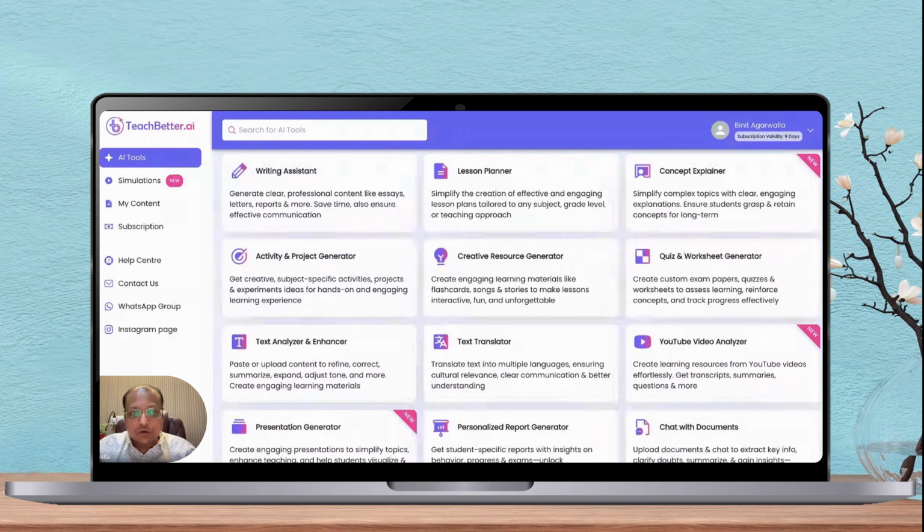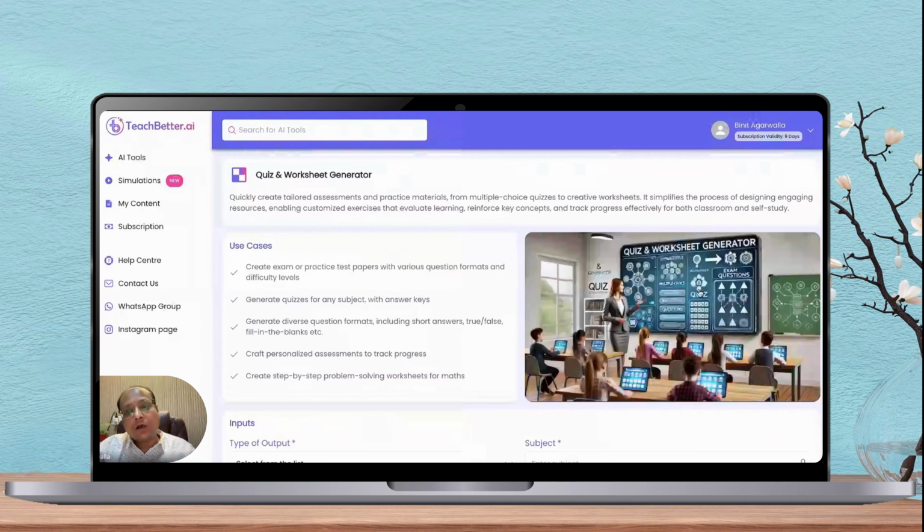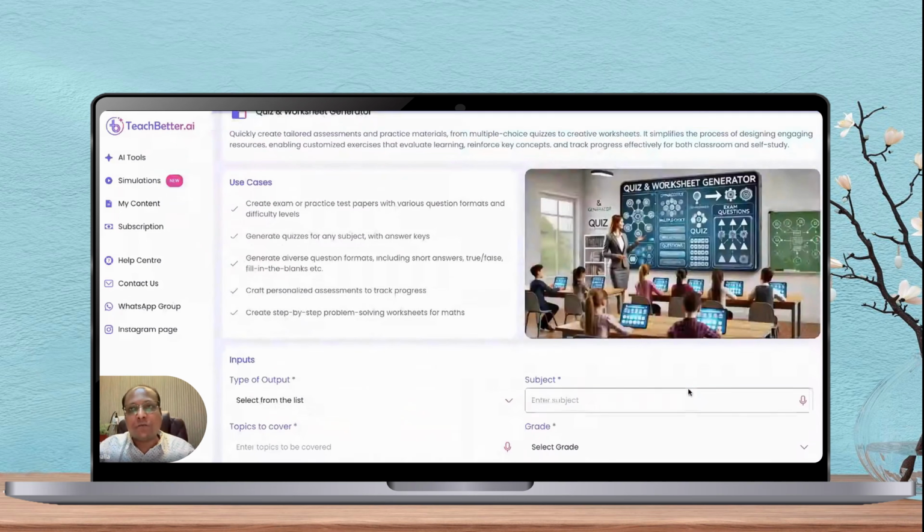Okay, let's continue. So till now we have seen 3 of the AI tools: writing assistant, lesson planner, and concept explainer. Now let me show you one of the most important tools, which is quiz and worksheet generator. So a lot of teachers spend a lot of time in creating quizzes and worksheets for students in the class.